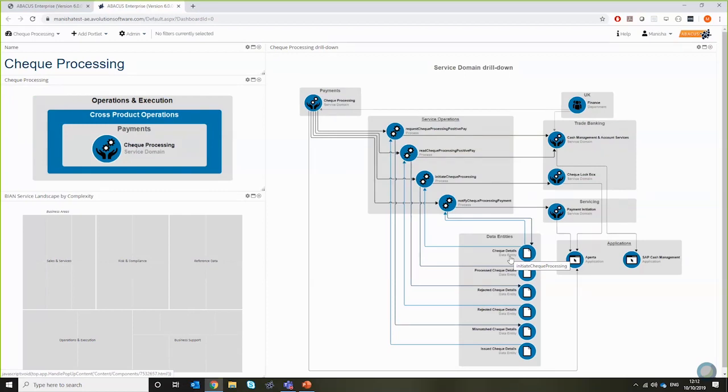This is a dashboard for check processing, which is a service domain that sits under the payments business domain, which comes under cross-product operations, and that also comes under operations and execution. So it sits at the fourth level hierarchically.